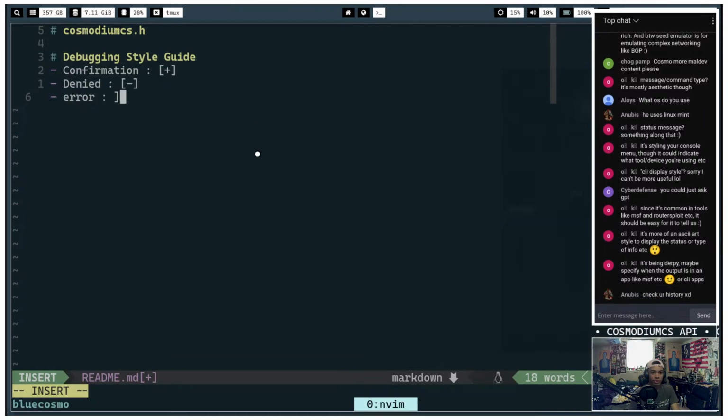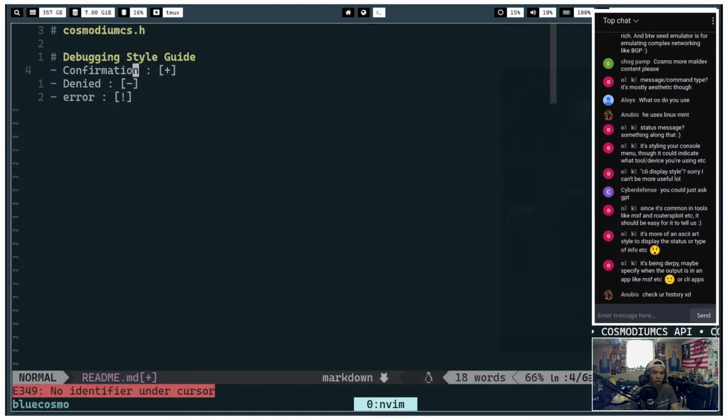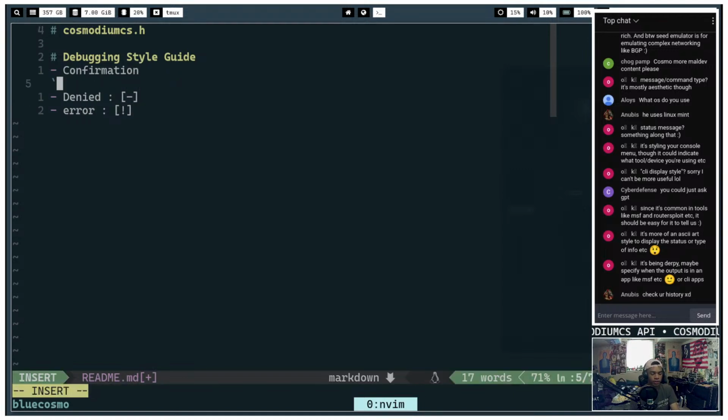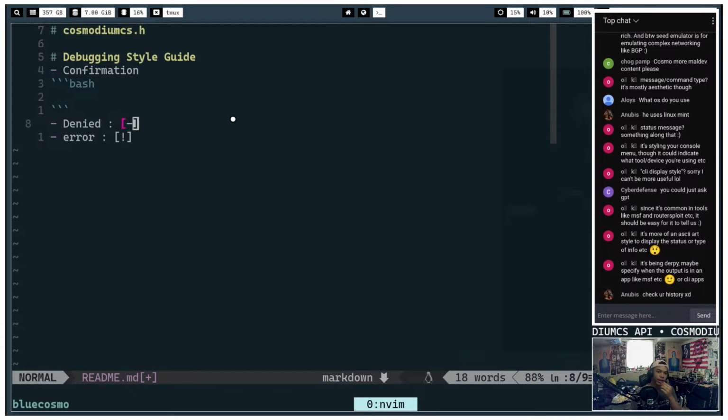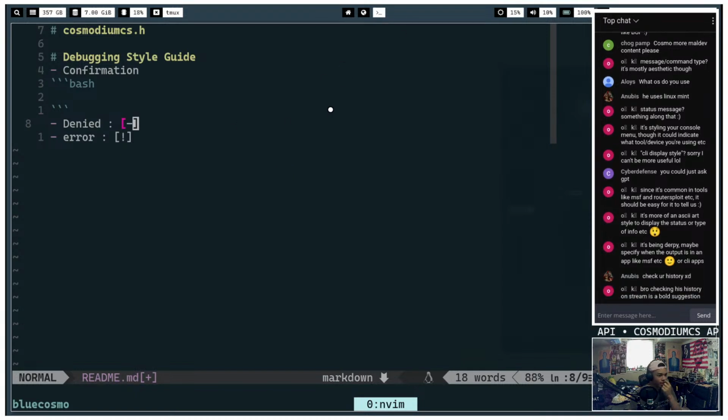So for errors, I want to use that, and then, okay, no, for errors I do. Okay, you know what? Let's do it like this. You know what's crazy? I have Obsidian right here. I don't need to do this in the.